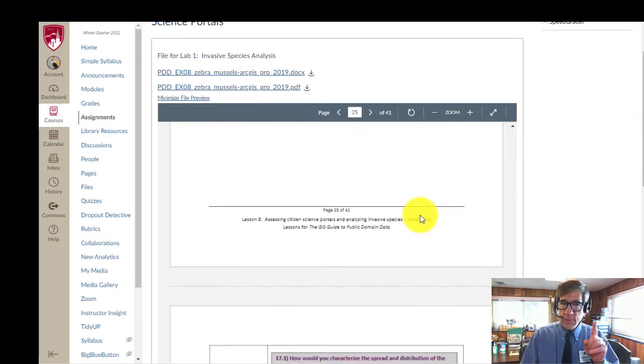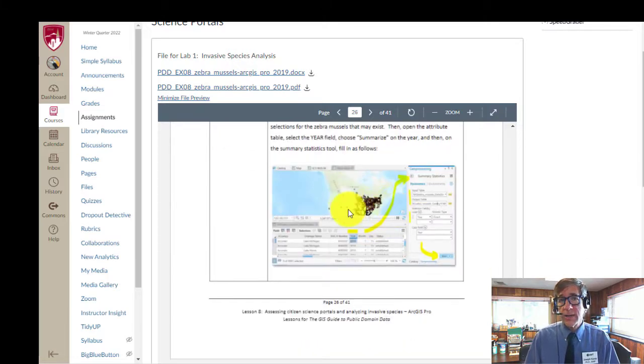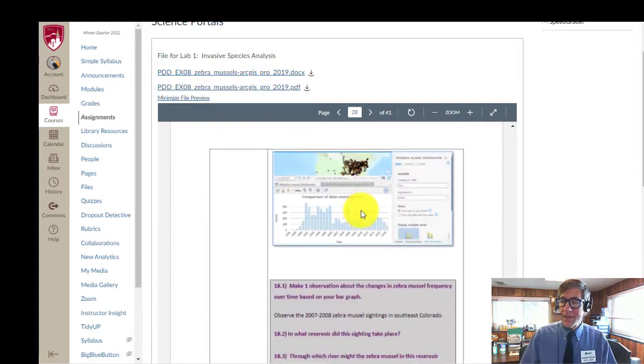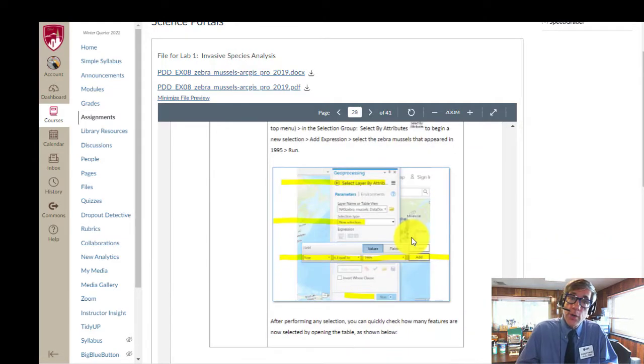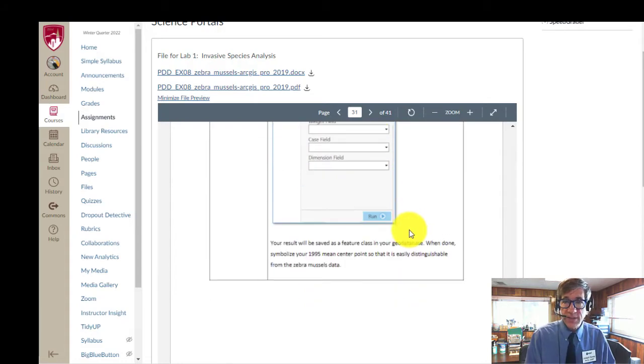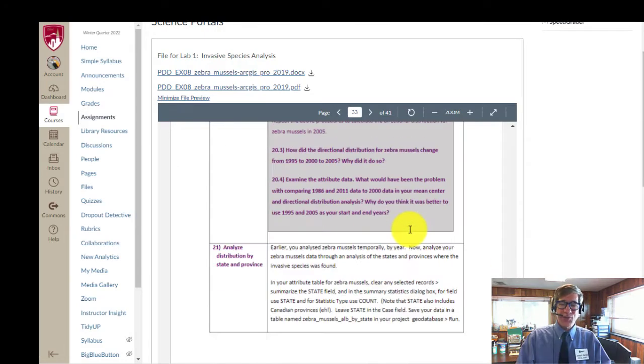But the zebra and quagga mussels is a CSV. It's a comma separated value. It's a table. It's not a geodatabase. And the reason why is because that's the way it's stored online. So you're going to be able to create a feature class from it, but you're going to have to import the CSV as a table first into ArcGIS Online so you can start analyzing it.